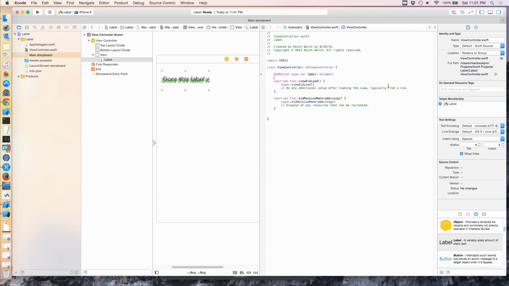So now I have a user interface design done in the storyboard, and I have a variable in code that I can work with. And we'll take a look at working with it in code in the next lesson.